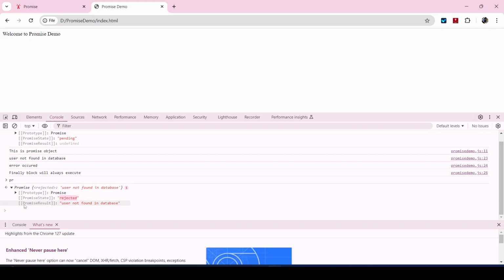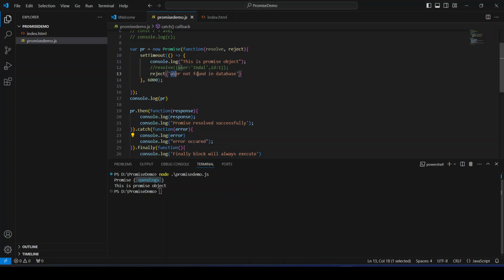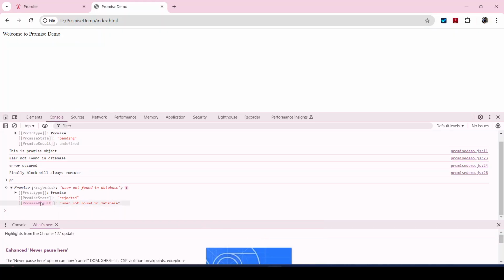And then the promise result will have the value that we are passing. If you see, the value that we are passing here is user not found in database. Definitely you can receive this value in error, in the input parameter of a catch, and here also you can receive the value. So promise will have two properties mainly, promise state as well as promise result.